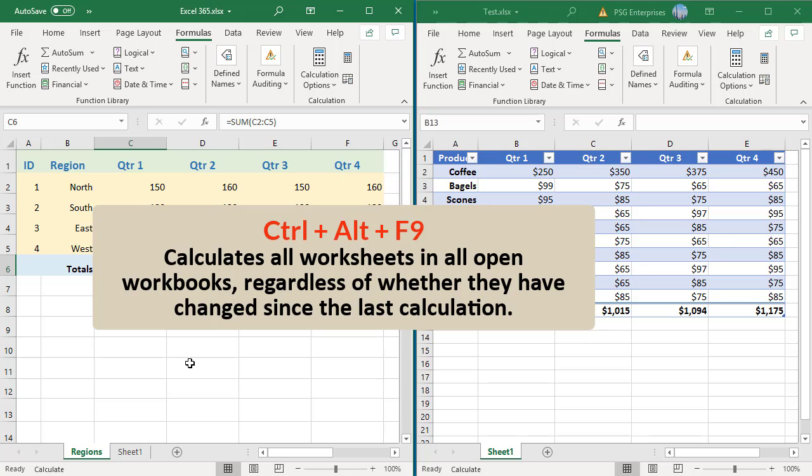Press F9 to recalculate formulas in all worksheets in all open workbooks whose reference values have been changed. Pressing Ctrl Alt F9 calculates all worksheets in all open workbooks, regardless of whether they have changed since the last calculation.